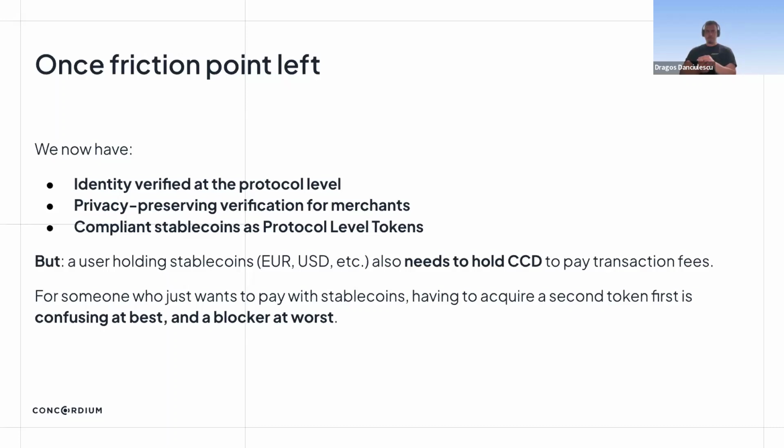But there is still a problem. A user holding stablecoins will also need to hold CCDs in order to pay the transaction fees. Now, the thing is, for somebody who just wants to pay using stablecoins, having to acquire a second token first is at best confusing and at worst an actual blocker. And in full, it's bad user experience.